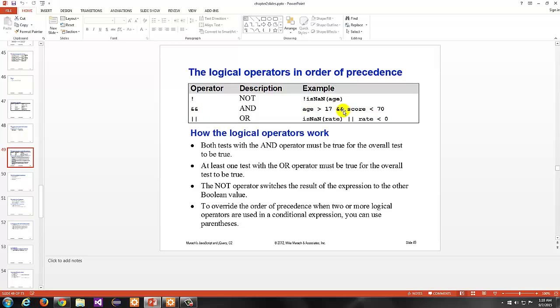So you might ask, well, what's the difference between and or? Well, and says that both of these need to be true, and then the whole statement is true. For example, if the person is greater than 17 and their score is less than 70, then this whole statement will return true. But let's say the person's score is 60. Okay, so that part's true, but their age is 15. That means this is false, that is true. False and true is false, because both of them need to be true in order for the whole thing to be true. So in that case, the whole thing would be false.